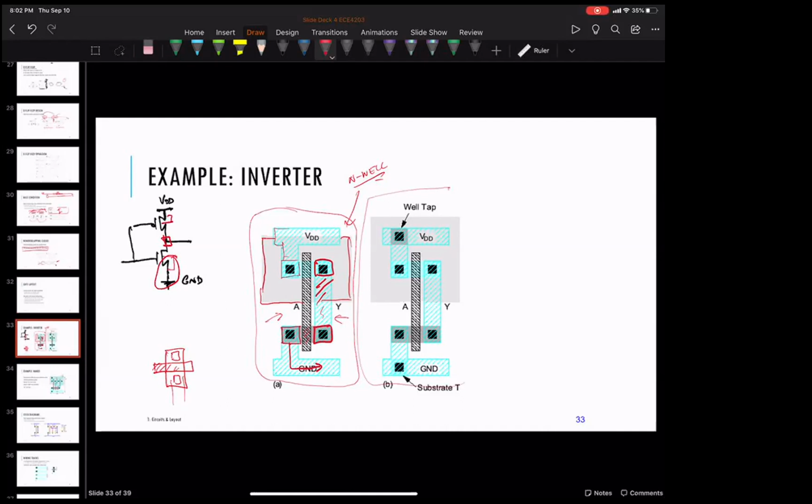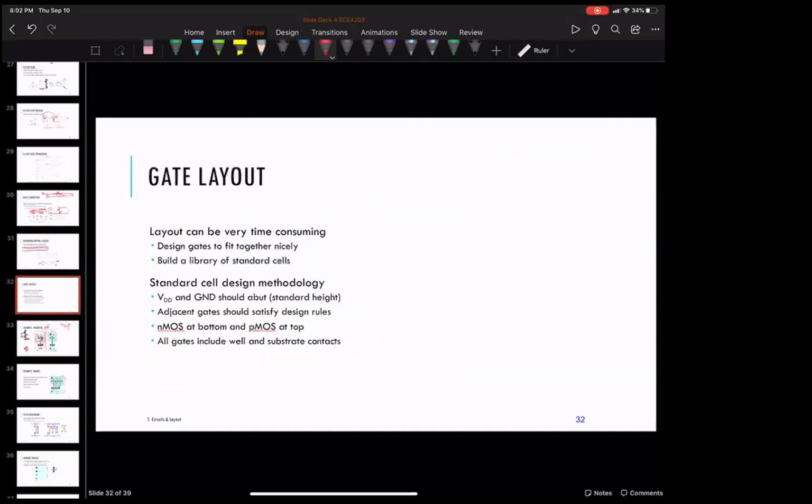Okay, but you want to make your life easy, because your layout isn't just going to be one gate. This is one inverter, but you're going to have one inverter going to a NAND gate, going to, I don't know, a NOR gate whose inputs are coming from other circuits. So you're going to have a bunch of circuits, right? So there's a bunch of good layout practices that make things efficient, okay?